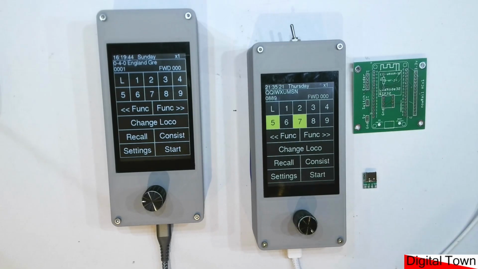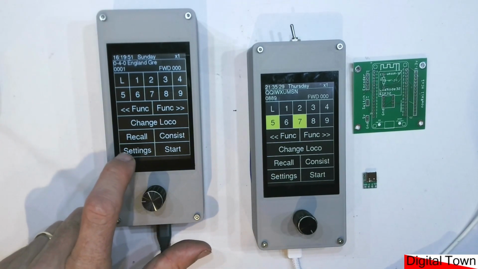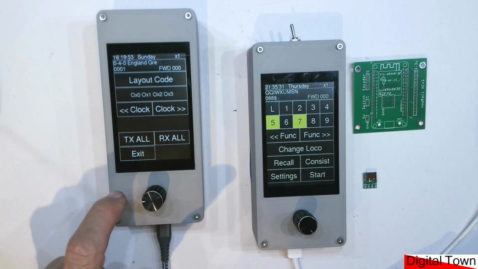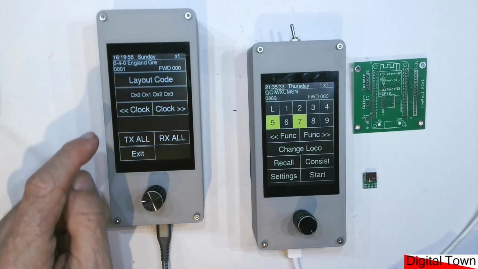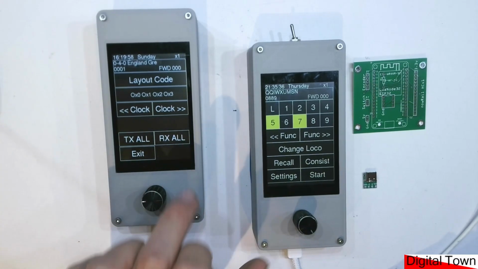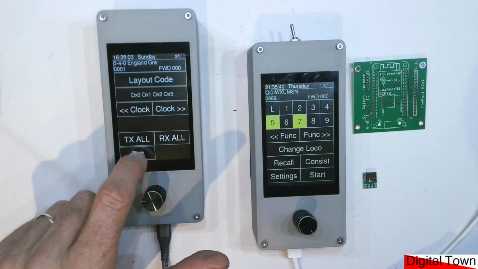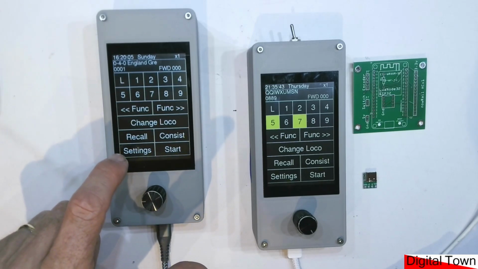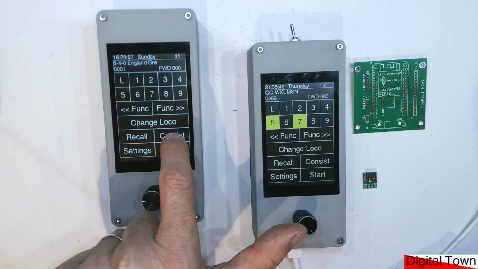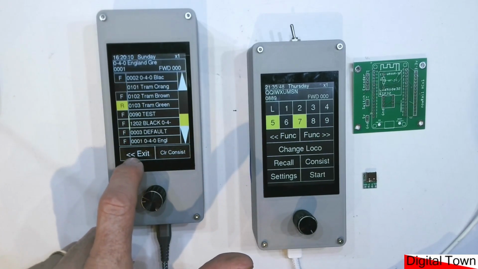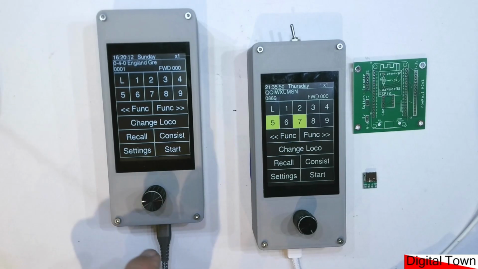Now externally they look pretty similar to the old controller. The main changes that have been made is there is now a separate settings screen, and this now deals with the clock. There is a TX all and RX all feature and the layout code that I'll go through in a moment. Going back to the main screen, the other change is that the consist button is now on the main screen just to make it faster to get to. So let's have a look at these changes in the settings.